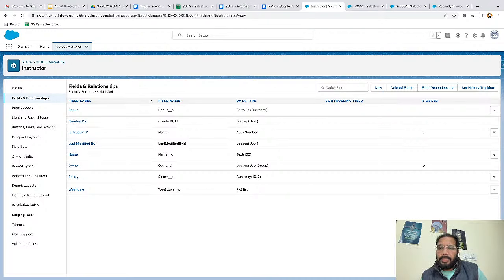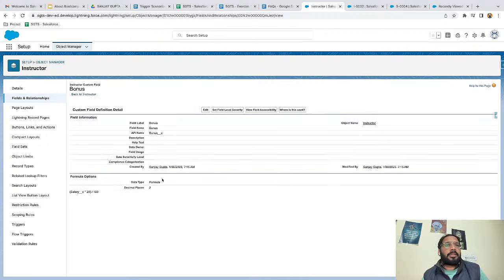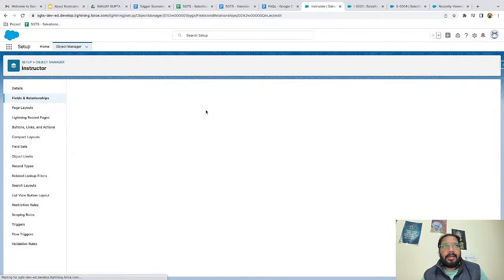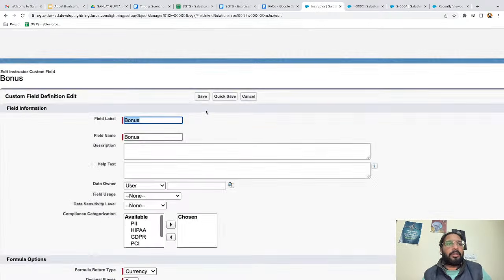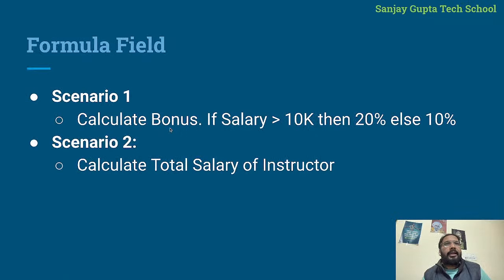So Sunil is saying you can use if condition in formula directly. Yes. So now I'm going to modify this formula as per our requirement. I just clicked on the bonus field, and here you can see we have this edit button. If I click on this edit button, I will be able to modify this formula, right? So here you can see salary greater than 10,000, then 20%.